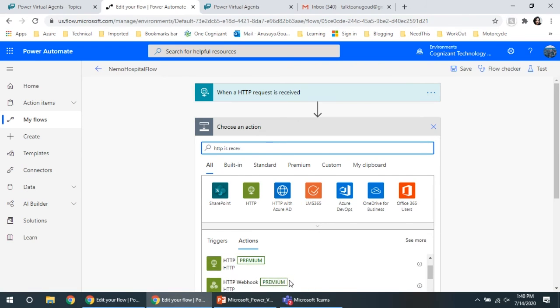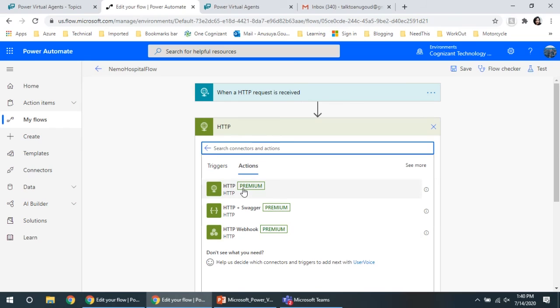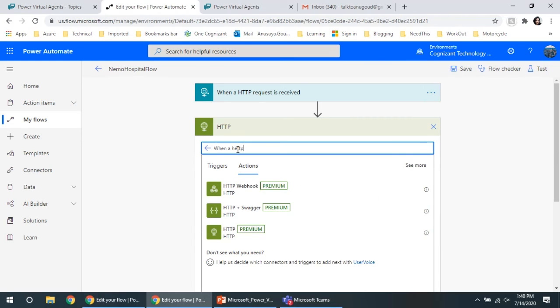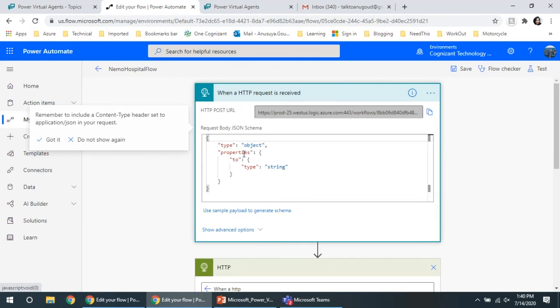So immediately you will start seeing invoke an HTTP or when a HTTP request is received, all these options related to the HTTP. Like you can just look for when a HTTP webhook or a premium. So this option will be selected. So once you select this, you need to provide all the details.